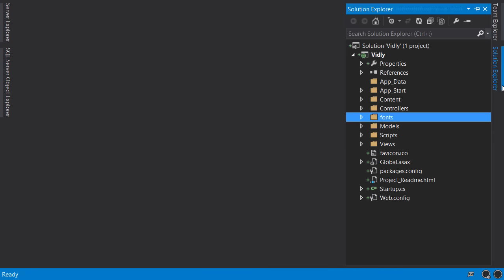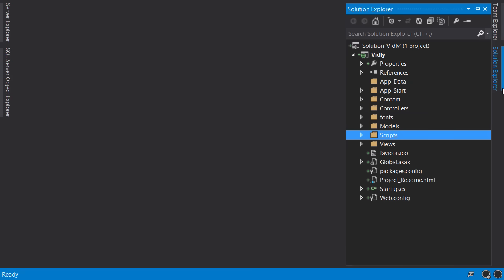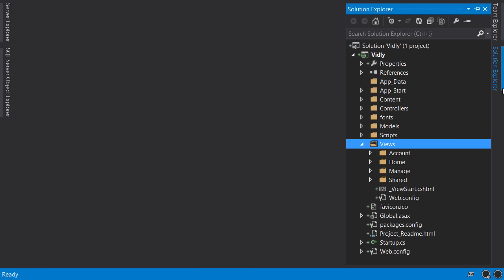We have fonts, which shouldn't really be here in the root. I would personally prefer to move this under content folder, but we'll leave that for a later lecture. We have models, so all our domain classes will be here. Next, we have scripts, where we store our JavaScript files. And finally, we have views, so V in MVC.